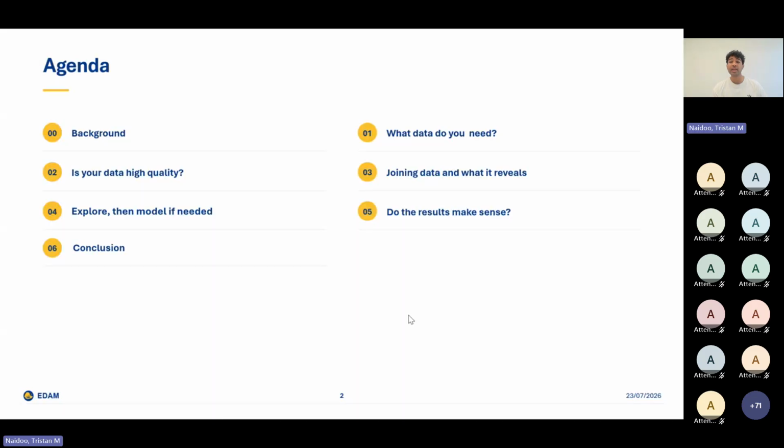So on our agenda for today is that we're going to start with a bit of background, then move into considering what data you need, how to check your data quality, how to join different data sets together, what you can do with this data set, and finally, how to sense check the results that come from this data set. At the end, we'll tie everything together.